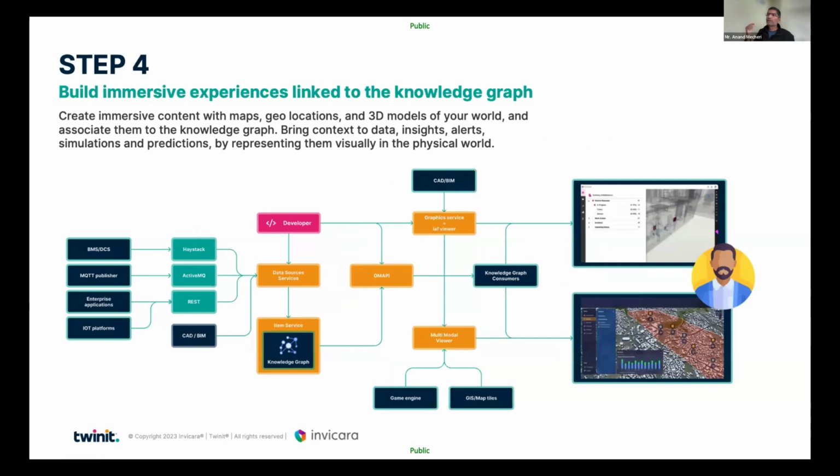And then, of course, comes visualization. I did not intend to say visualizations are not important. They are really important, but we don't start with 3D models when you talk about digital twins. You start by defining your domain. You start by defining your data sources.